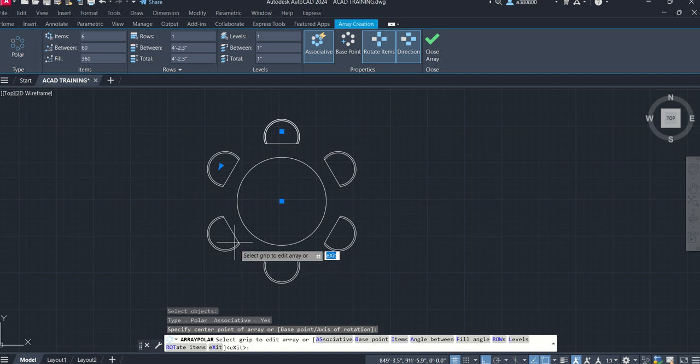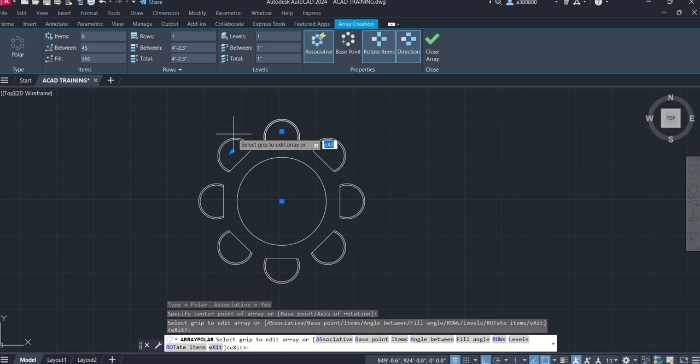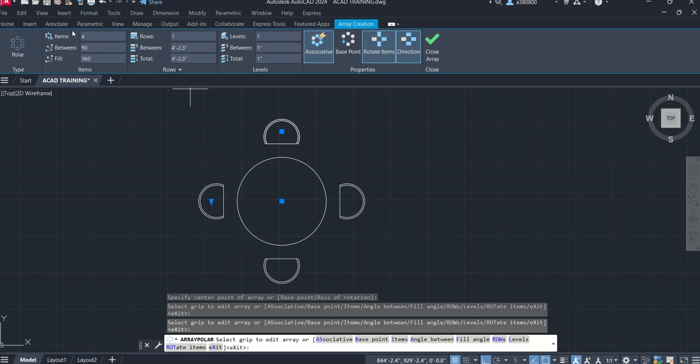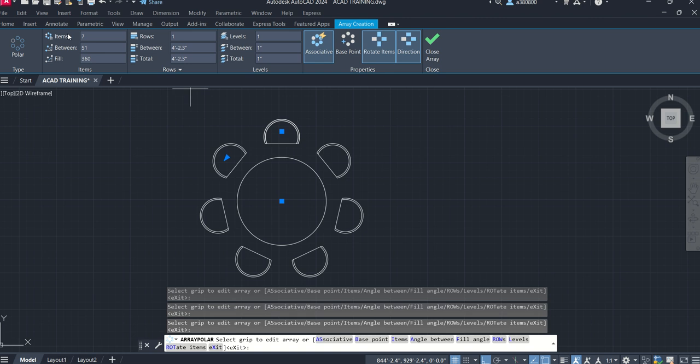1, 2, 3, 4, 5, 6 chairs are there. So you can see item over here is 6. So I want more chairs, 8. So it will become 8. You can see I want only 4 chairs. It will become 4. If I want 6, 7 chairs, it will be 7. Right? It will automatically design the spacing.